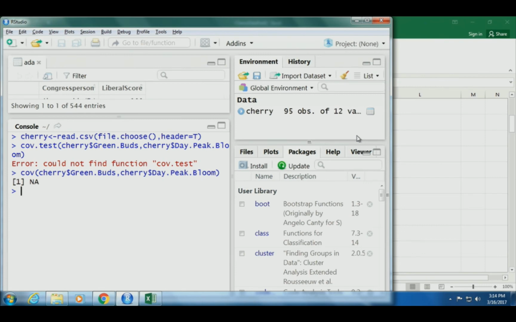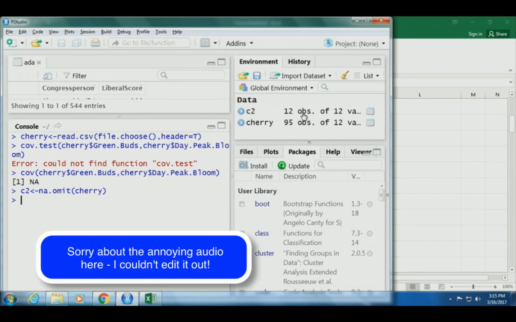So let's create a data set called C2, because we have cherries, so this will be C for cherries number 2. And that is going to be, remember this command, na.omit. That's going to get rid of any rows that have blank data in them. So we're going to do na.omit for our cherry data set, and that will get rid of all those rows that don't have any of the green bud data. So we're going to keep the original cherry data set and just make this subset. Once we do that, over here in the environment, you can see we now have 12 observations. That's the 12 years that we have the green bud and the floret data visible for.